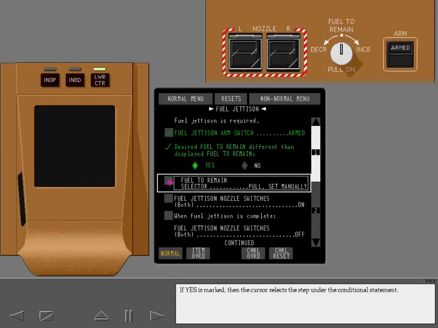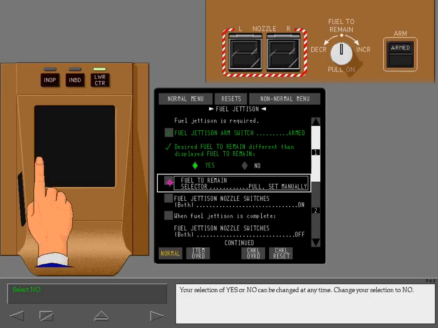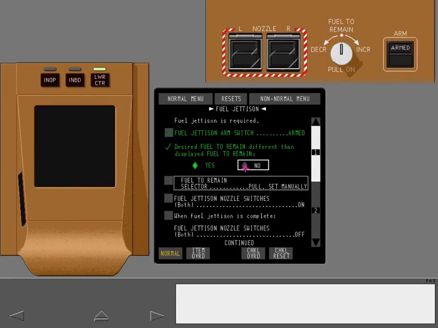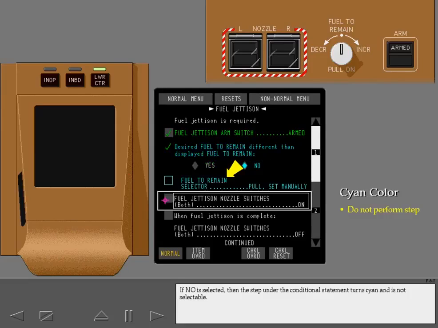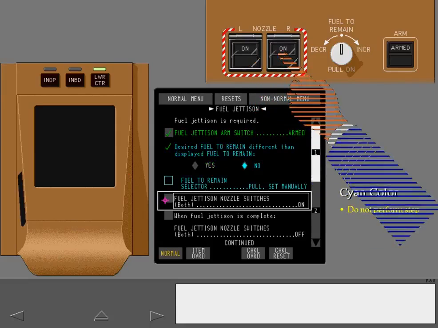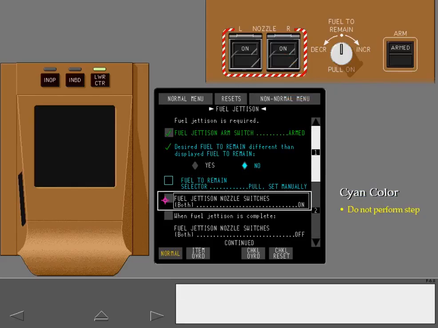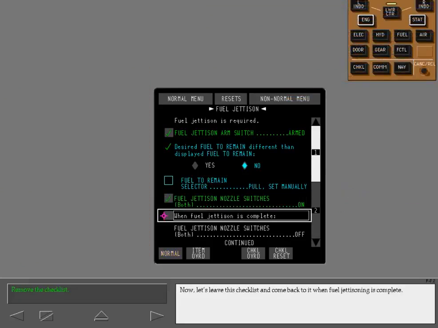Continue. If Yes is marked, then the cursor selects the step under the conditional statement. Your selection of Yes or No can be changed at any time. Change your selection to No. Continue. If No is selected, then the step under the conditional statement turns cyan and is not selectable. Continue. Now, let's leave this checklist and come back to it when fuel jettisoning is complete.